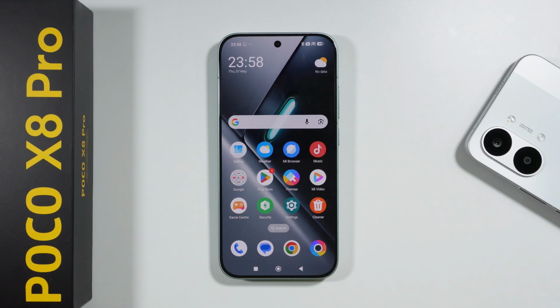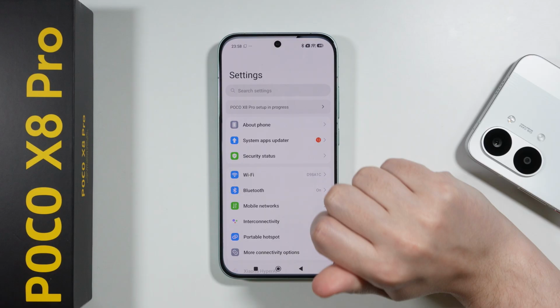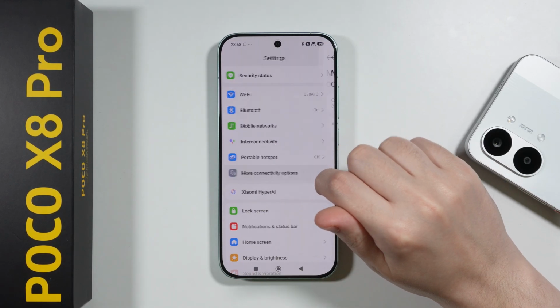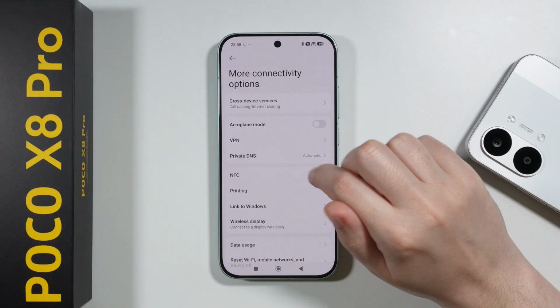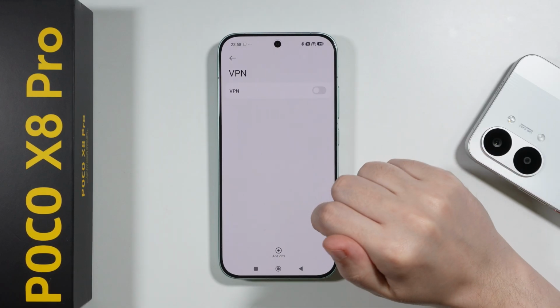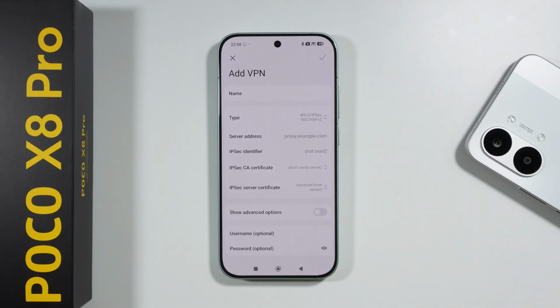If you want to set up a VPN on POCO X8 Pro or Pro Max, first of all, we can open settings. Over here in settings, we're gonna scroll down a little bit and then you want to go to more connectivity options. After that, we should be able to find the VPN option in here. And the first thing that you can do is create the VPN profile.